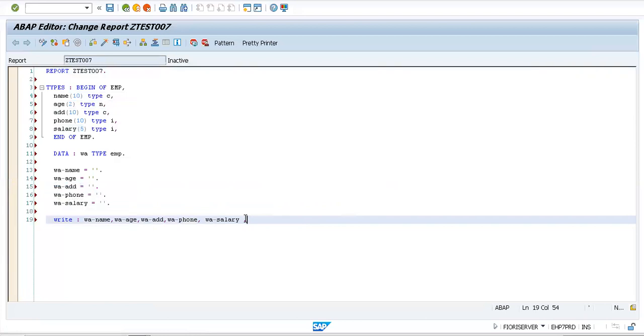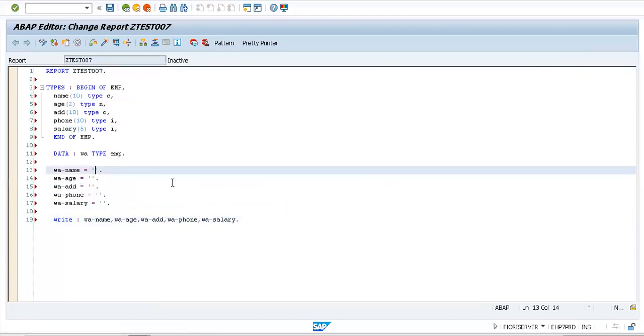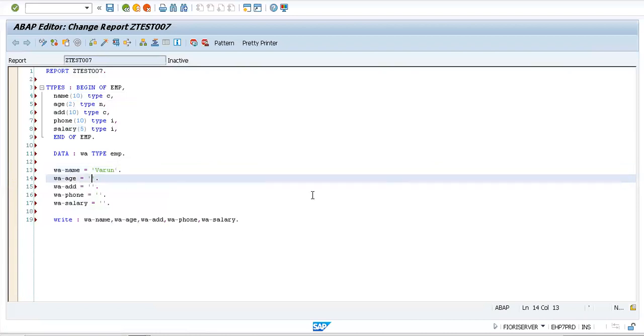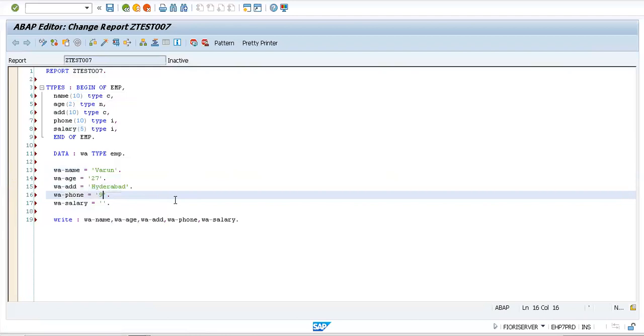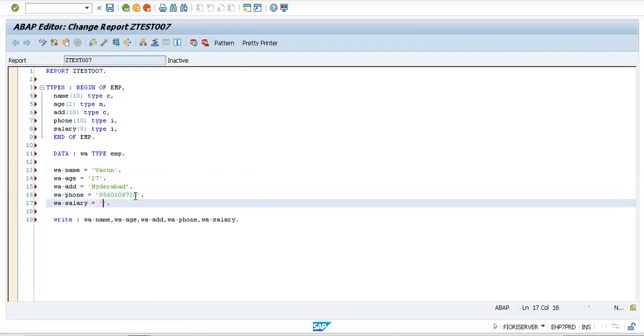Great, so now I can run my output. I can execute this, but then let us enter some values here. Varun, age 27. My address would be Hyderabad. My phone number would be 95720. All right, and my salary would be 100 rupees.